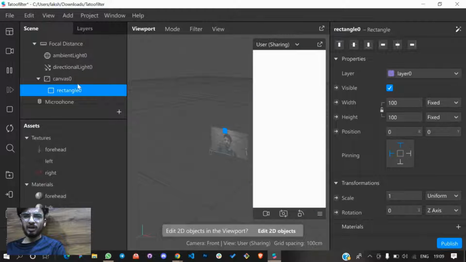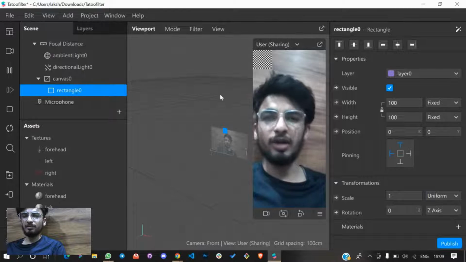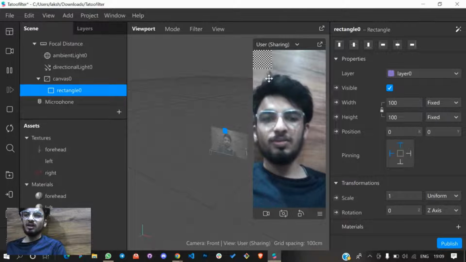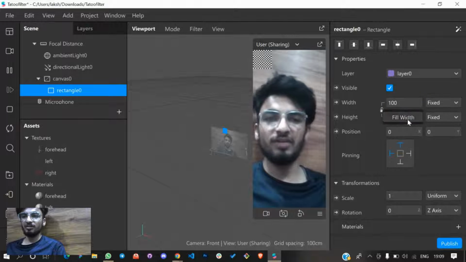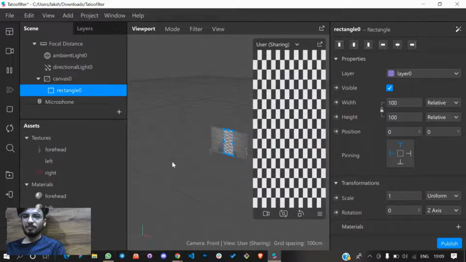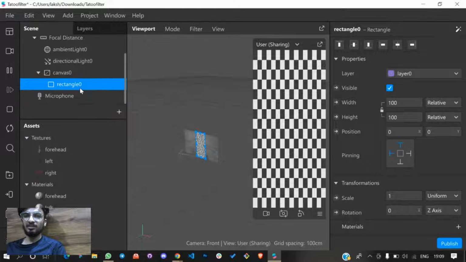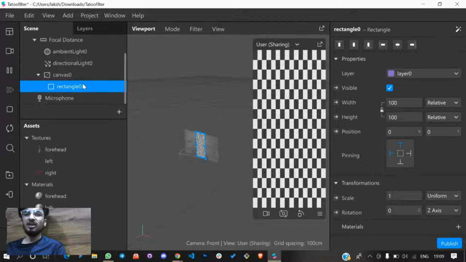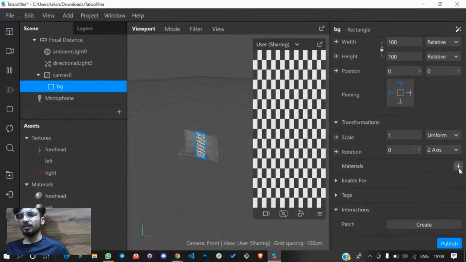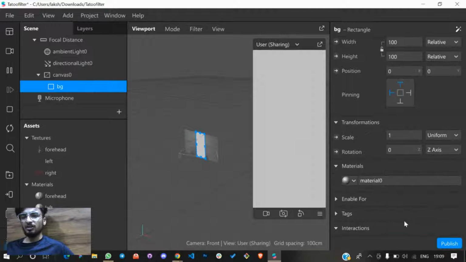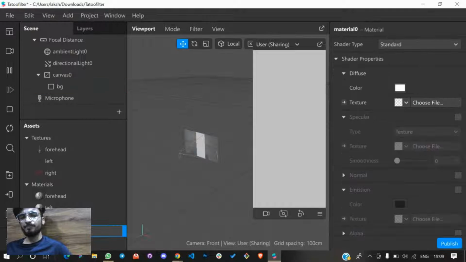Yeah, you can see I have imported a rectangle over here. Right now it's just selecting a small grid. I want it to cover the entire screen, so I'll stretch it like this. Now you can see it is covering the entire screen. First of all, I'll rename it to BG. I'll put another material over this and name it BG.